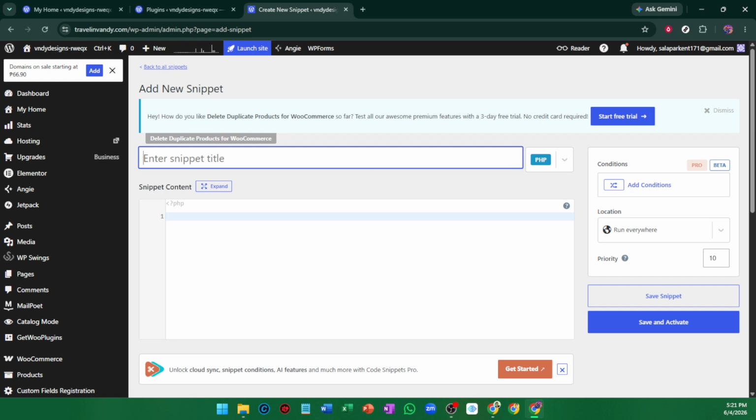Next, paste your code into the code box. Make sure the code is entered exactly as intended, since even a small typo can prevent it from working properly. This snippet is what tells WooCommerce to remove that additional information tab from the product page.